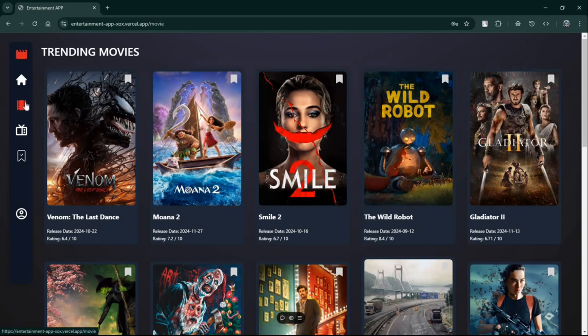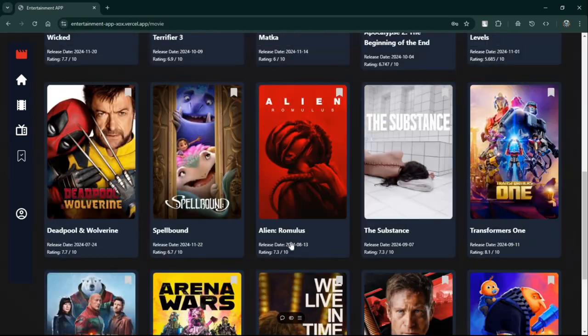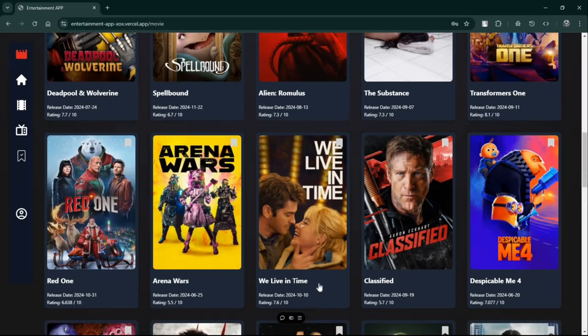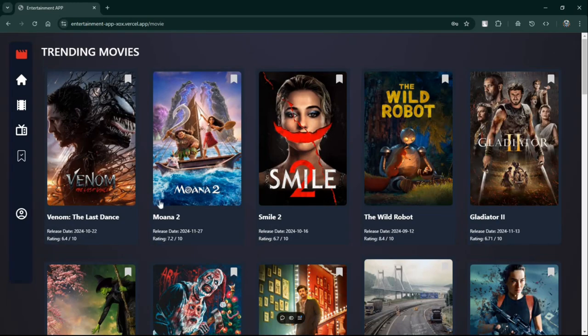Here I have a movie page, and here I have a TV series page. In the movie page you can see the latest 20 movies, and I can also load more. In the movie page you can see the poster of that particular movie, the title of the movie, the release date, and its ratings.